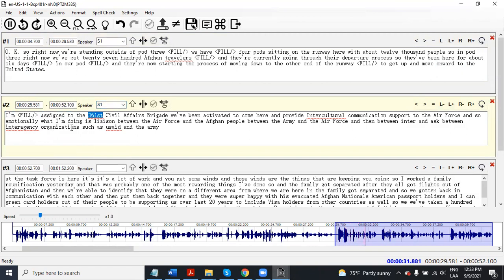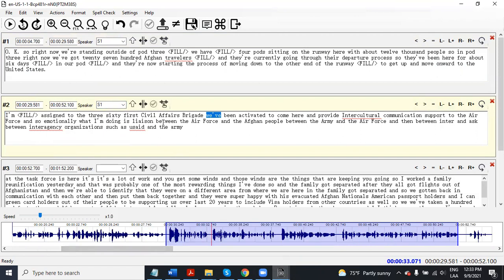I'm assigned to the 361st Civil Affairs Brigade. He's talking about his brigade, which the name of it is Civil Affairs. So again, I would do lowercase for the brigade because it's not a proper name, but it is for the actual name of his brigade. So I will leave that in capital letters. First Civil Affairs Brigade. He makes a pause. He kind of pauses and then continues on. I would put a comma with the fill to continue, but I'm not 100% sure. So I'm not going to do it. I'll just leave the fill for the utterance and continue on with the same sentence.